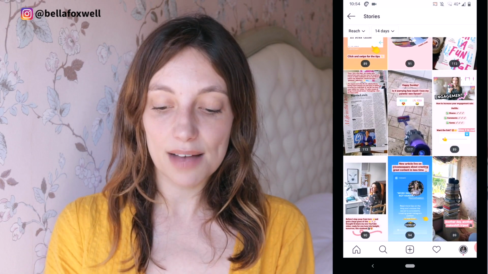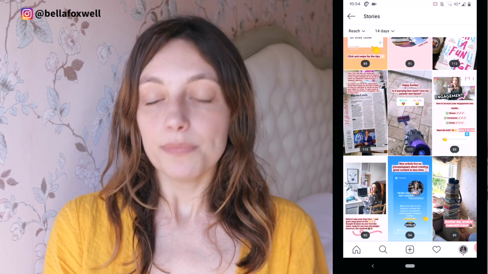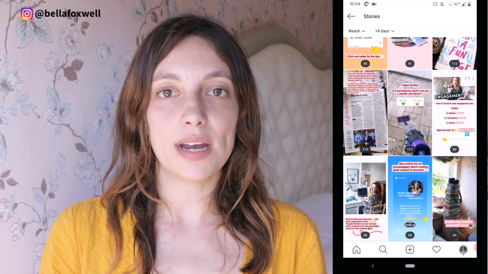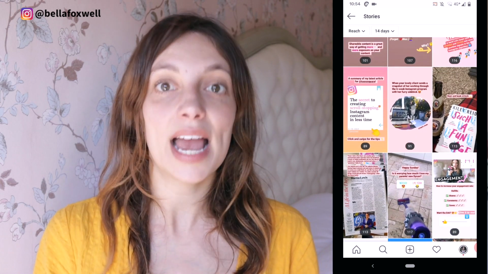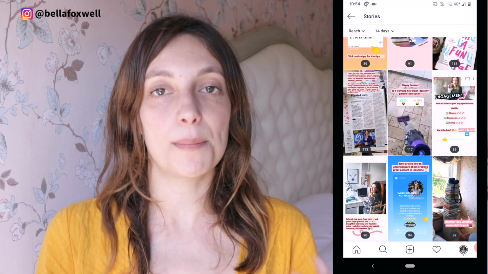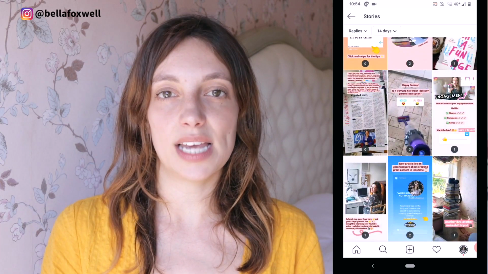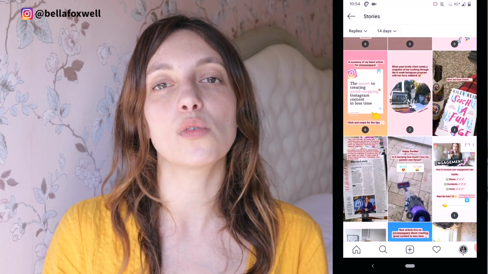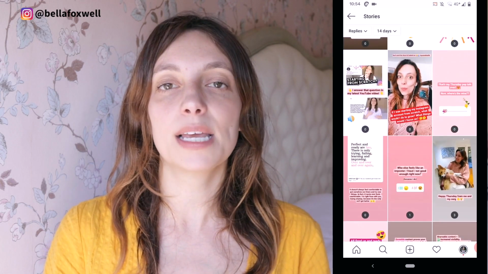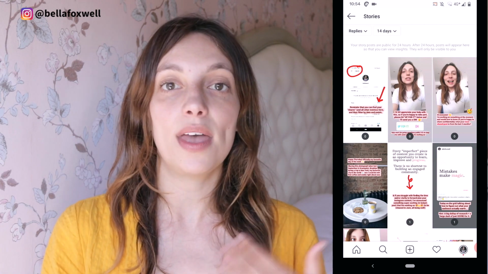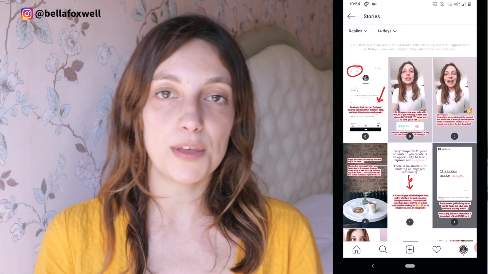So first of all, let's have a look at replies. Now, replies are important because they show you which of your stories are actually getting people to take action and to send you a message off the back of the story. Now, of course, like with your Instagram main feed content, if you are including a clear call to action in your content, asking people to send you a message, then you may well see a correlation with the amount of replies that you get off the back of that.